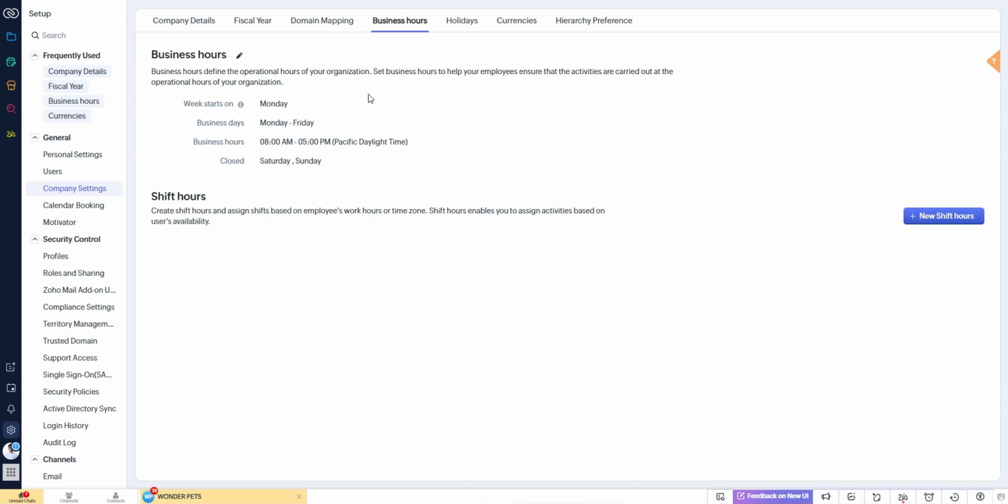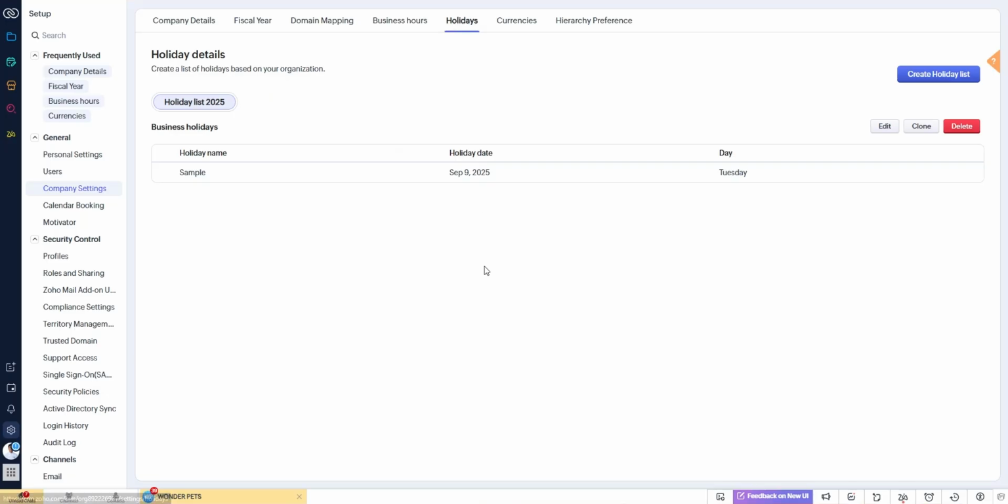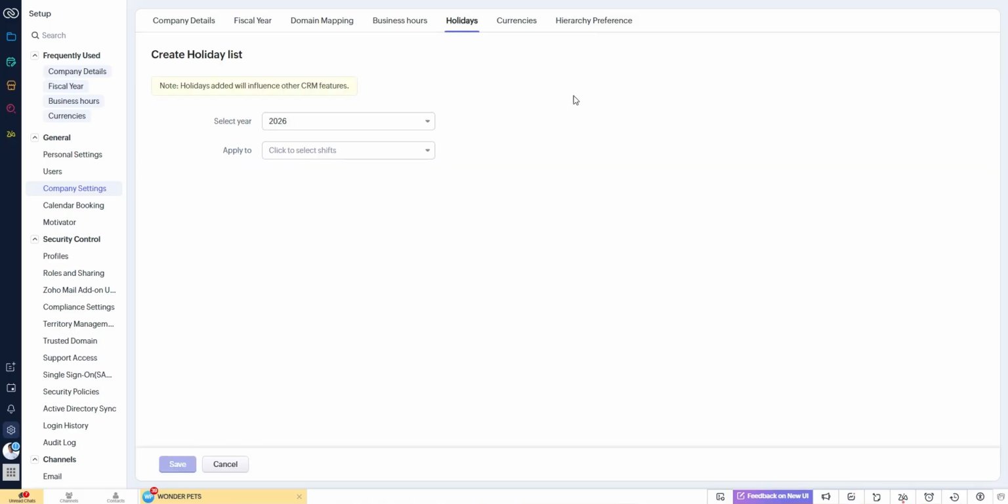And for the holidays, again, all we need to do is locate beside the business hours. There's a holiday tab in the top part. All we need to do is click on it. For example, you want to add a holiday in your holiday list for this year. So we're going to create a holiday. We're going to select the year and apply to business holiday. For example, let's add 2026 and add business holiday.